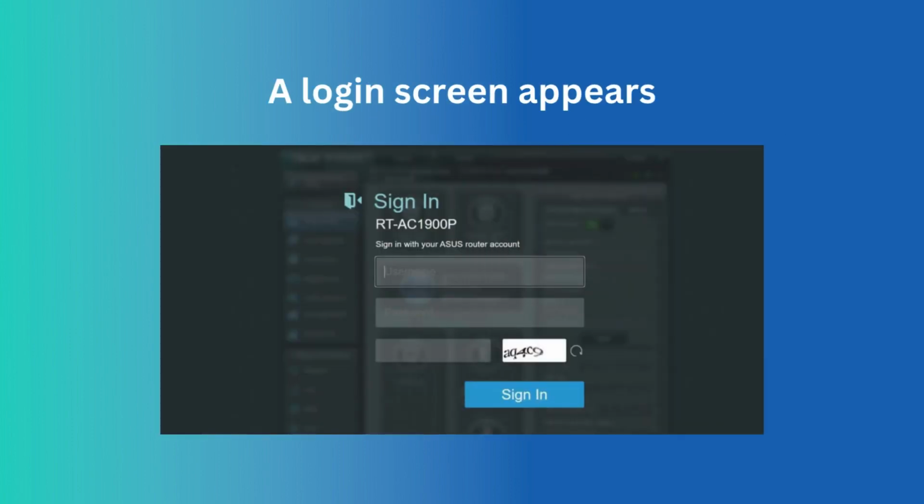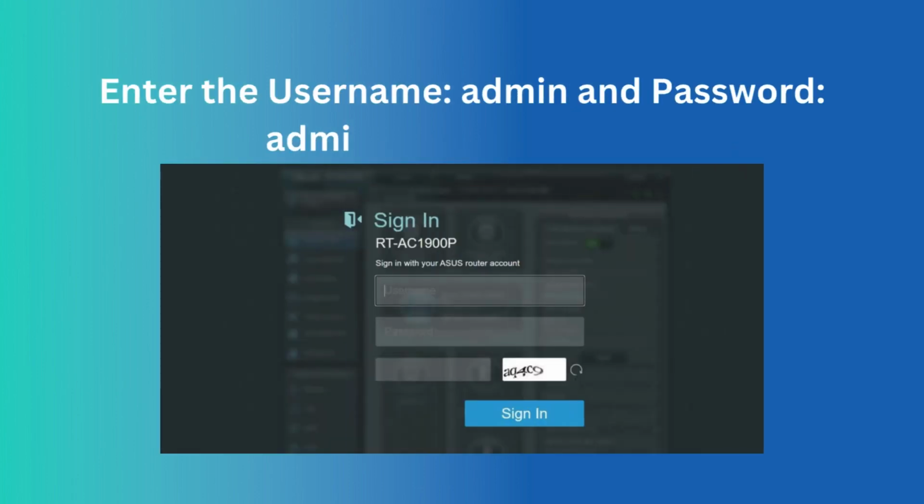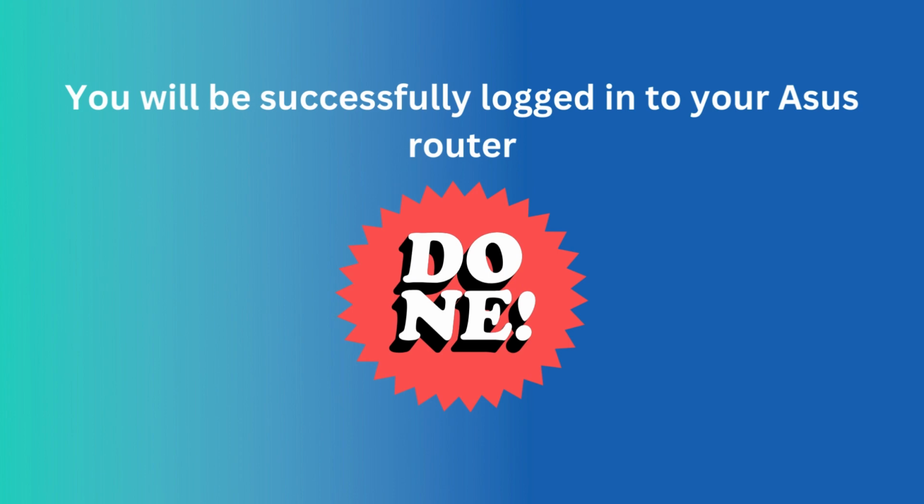A login screen appears. Enter the username, admin, and password, admin, and click Sign In. You will be successfully logged into your ASUS router.